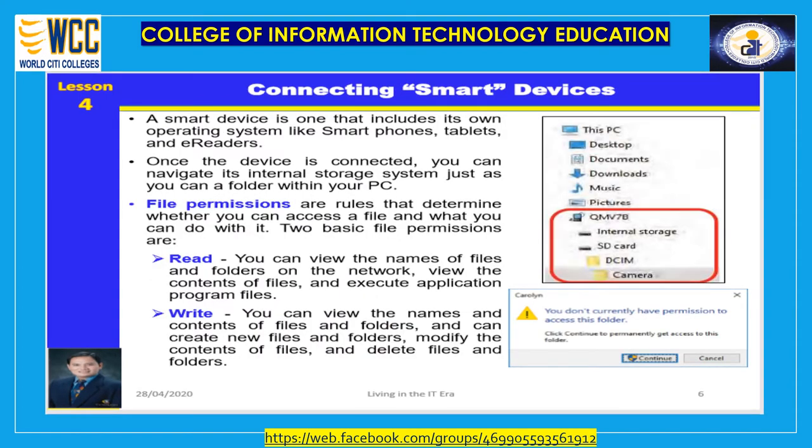Connecting smart devices. When you connect a smart device to a PC, the device appears as a location or a folder. A smart device is one that includes its own operating system. Smartphones, tablets, and e-readers are examples of smart devices. You can connect a smart device to your PC using a USB cable, usually for the purpose of copying or moving files from the device to your computer.